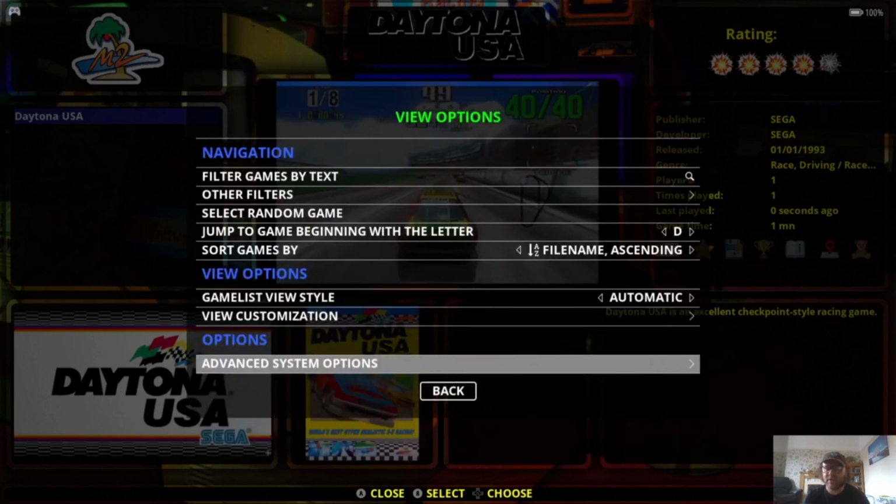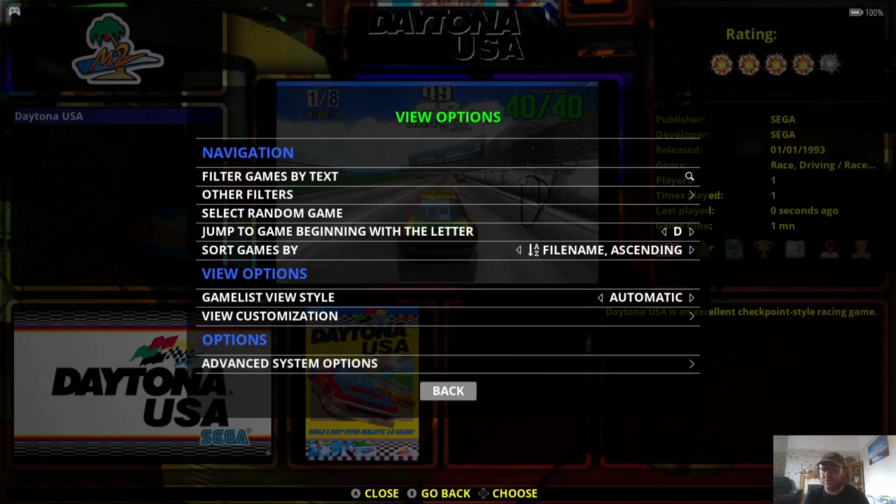I'm going to show you a bit more about this emulator, how we can access a menu whilst in gameplay.